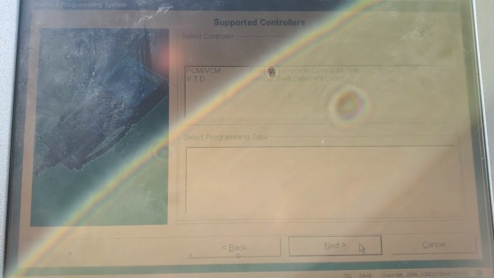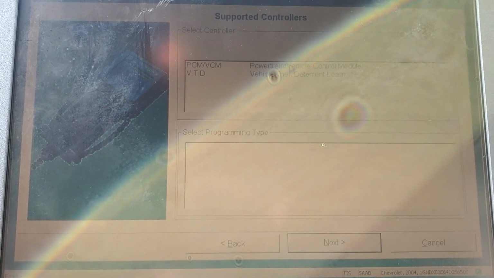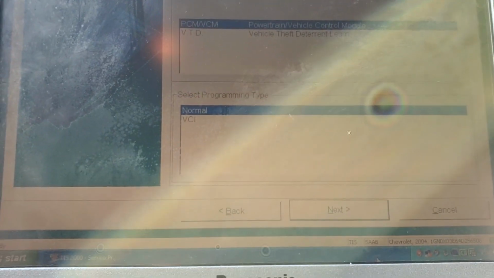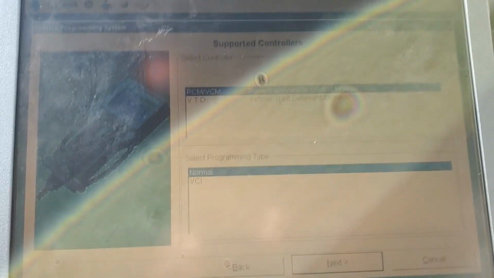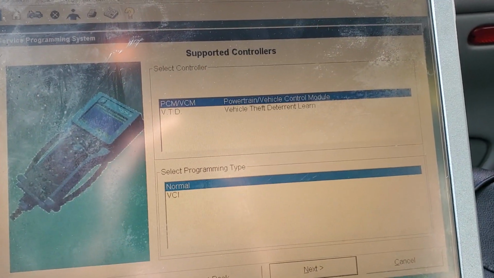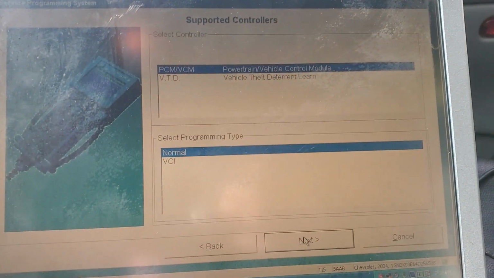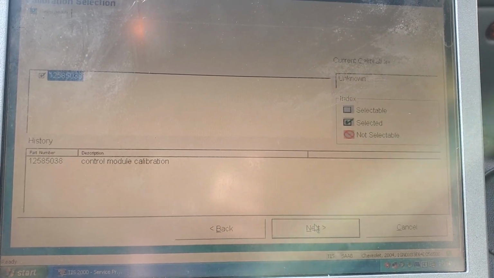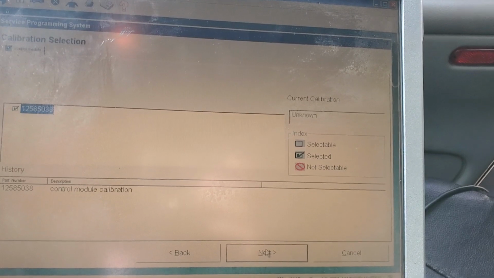Next, what do you want to do? I need to program the engine computer. Okay, now it's not clear, sorry, because I have sun there, but I have to do my best. Okay, I'm going to click next. Now you have to download this, so click next.